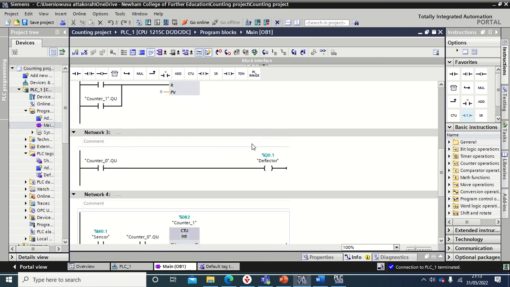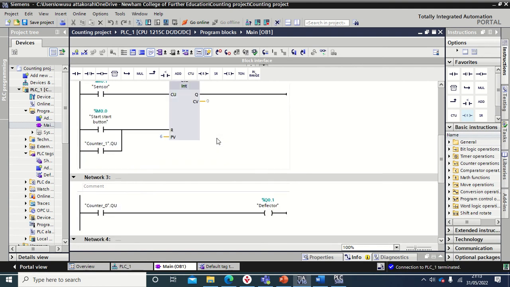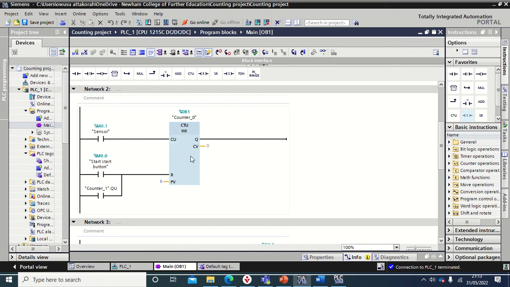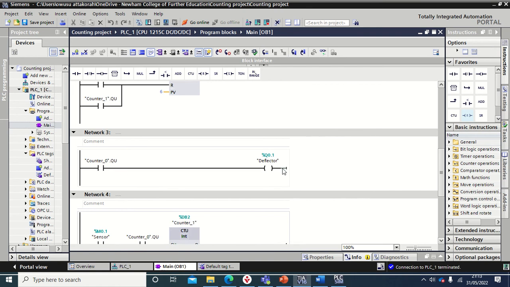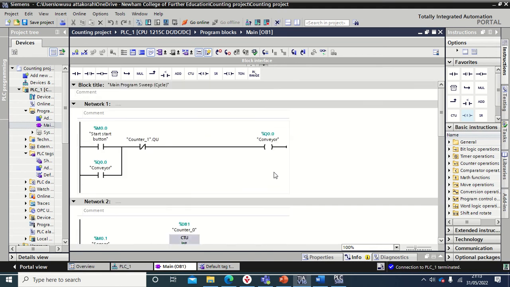Now the deflector changes position to direct 12 items into the second box. So what causes the deflector to change position? It's the output of this first counter underscore 0. So once this counter underscore 0 reaches 6, it switches the deflector on, and the deflector changes position. So let's see how this is going to work.